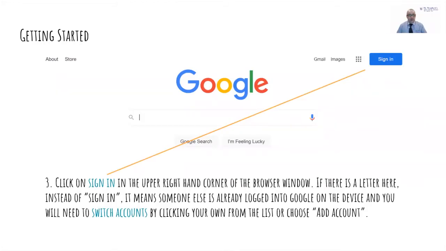And the children should sign in at this point. So on the top right-hand side, there is a sign in, and they click on that. It means if someone else is already in the account, if they sign in, their account will be switched to the correct one.